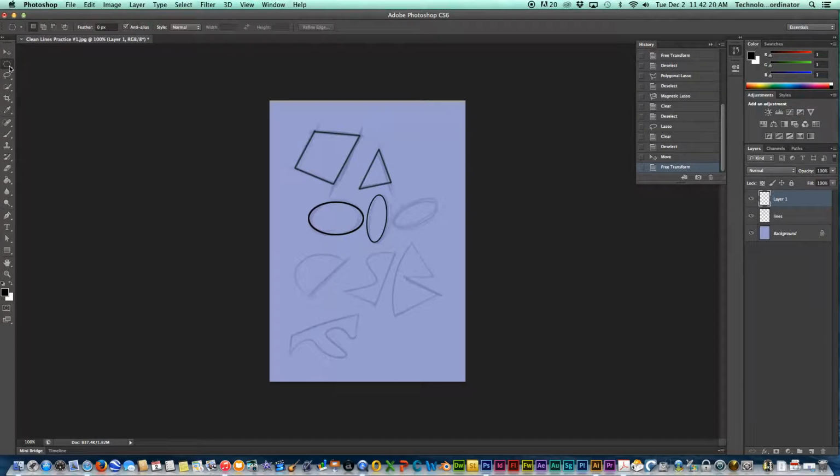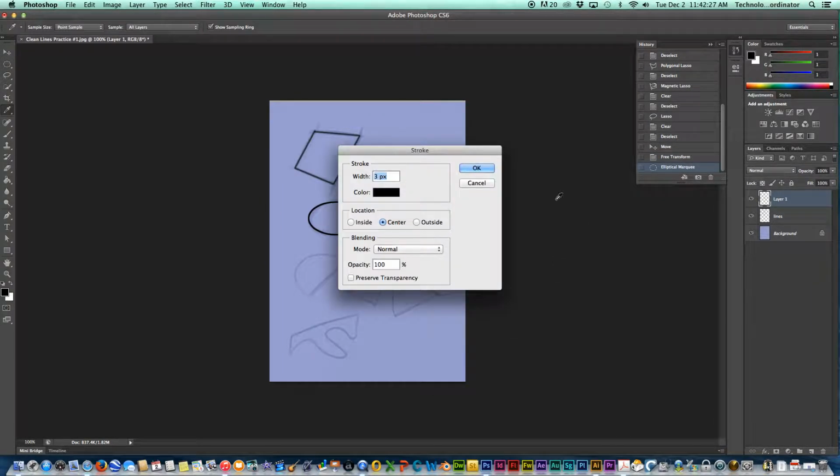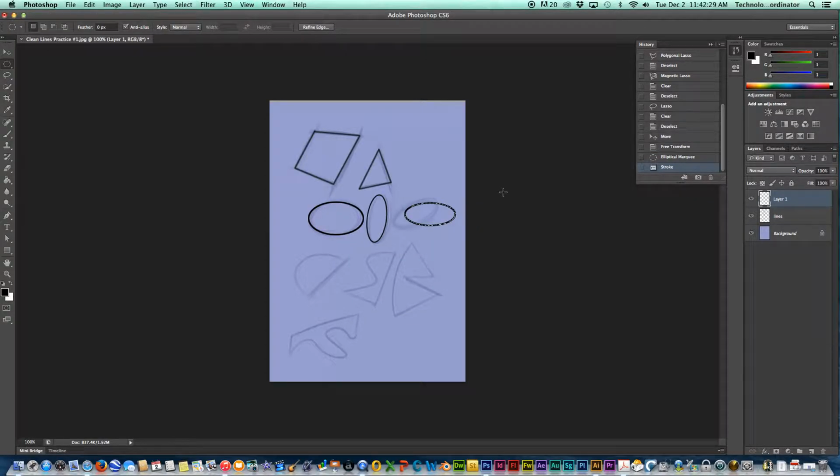Okay, so we're going to draw the next stroke. 3. Command T. Rotate. I want to stop doing that, but for now, let's leave it. Command T. We'll have to move it without the selection so that we won't get that.